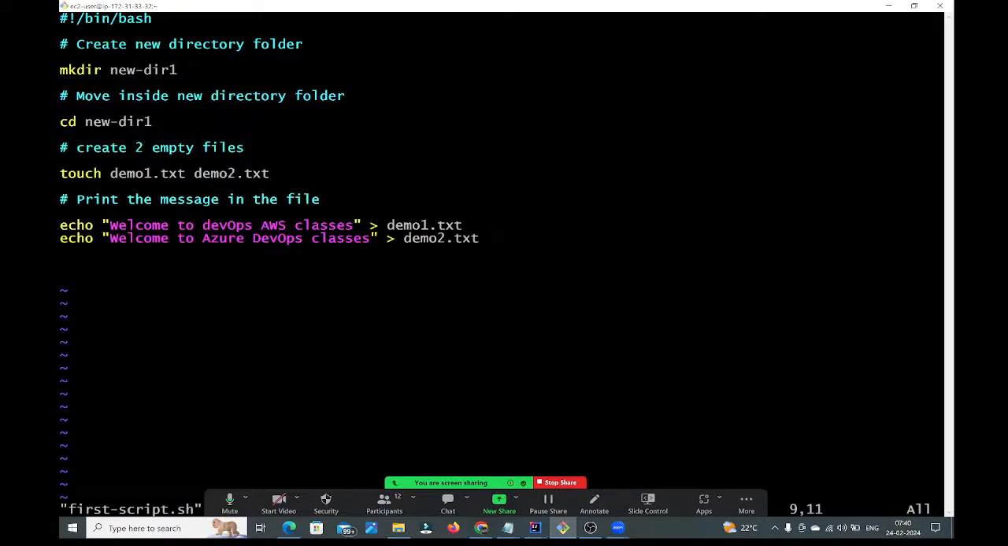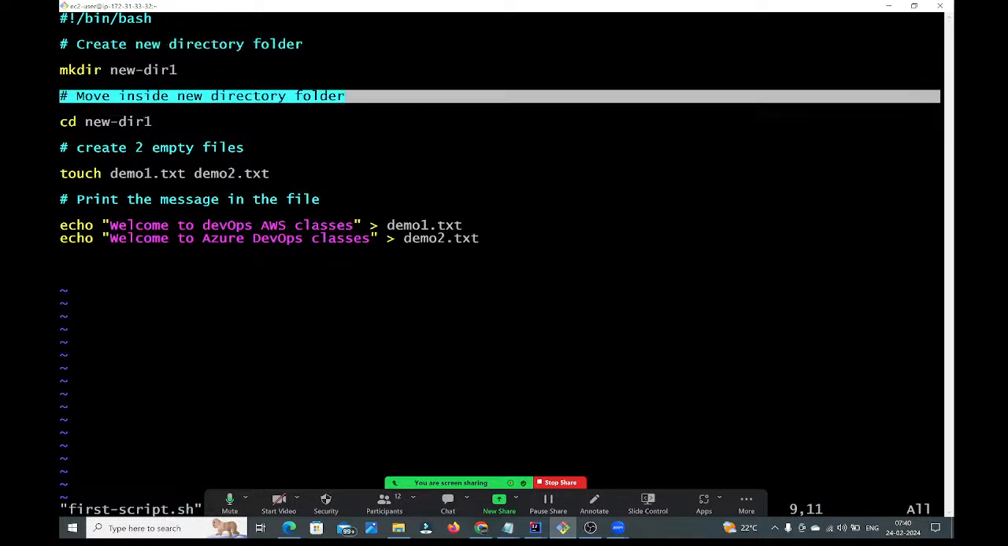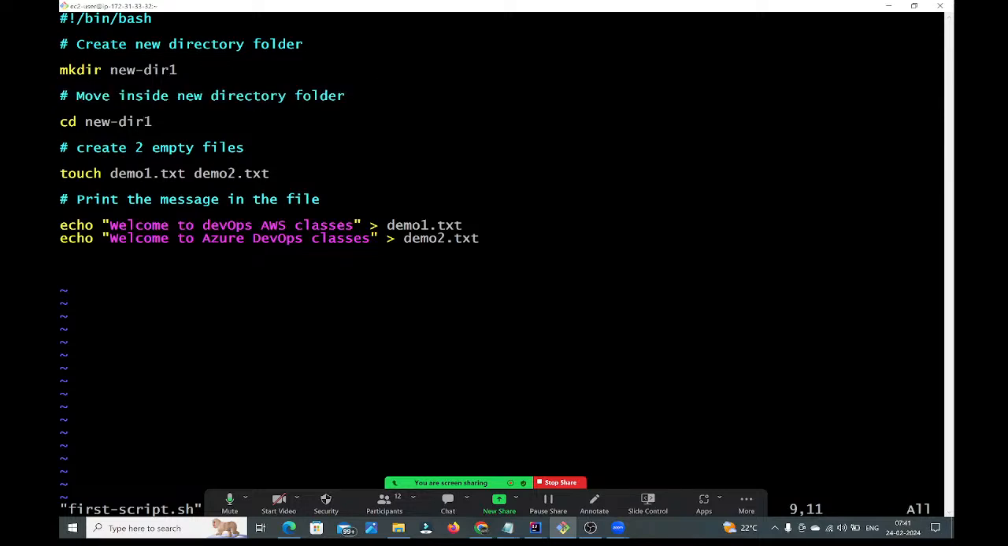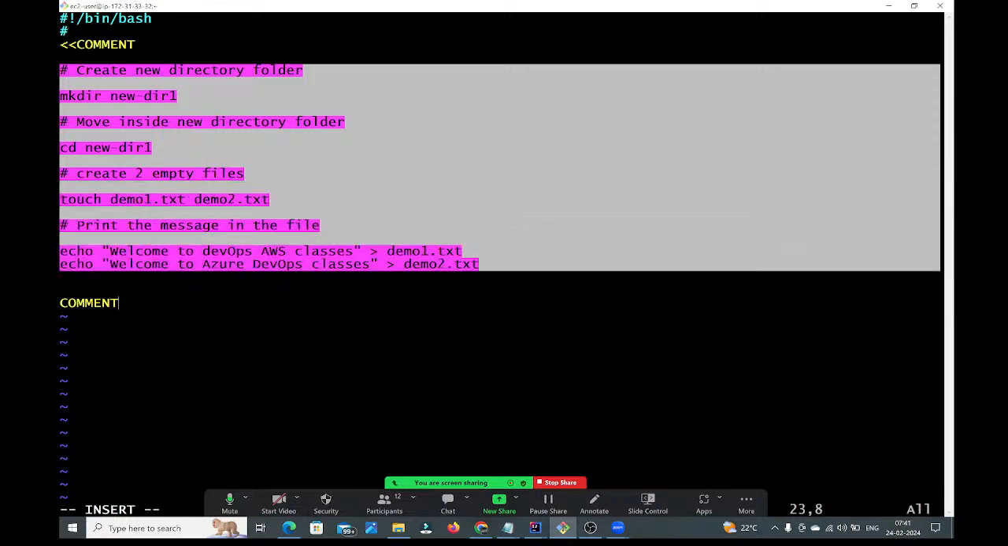If you want to comment a single line, we need to do it like this: in front of the line, at the starting of the line, we take the hash symbol. Suppose you comment multiple lines, I'm going to comment everything which we have in the file. For this, we take the comment block at the start, and at the end of the lines, we take the closing comment like this. So now all these lines are commented. Nothing will work now.